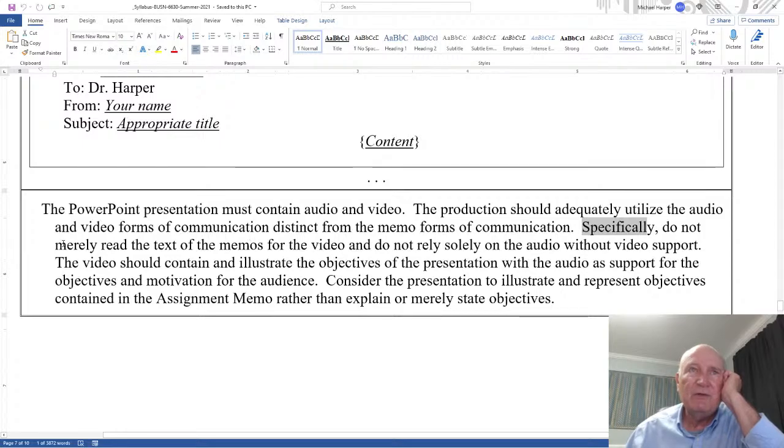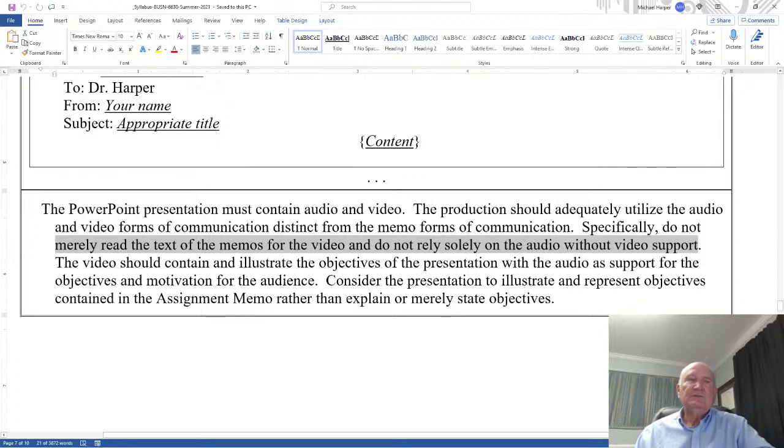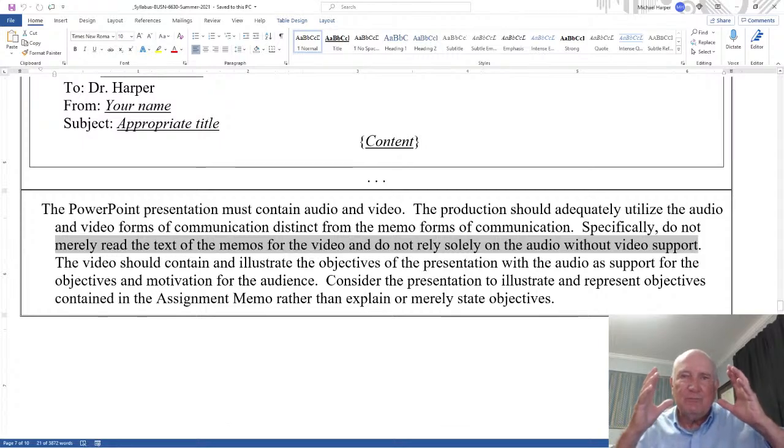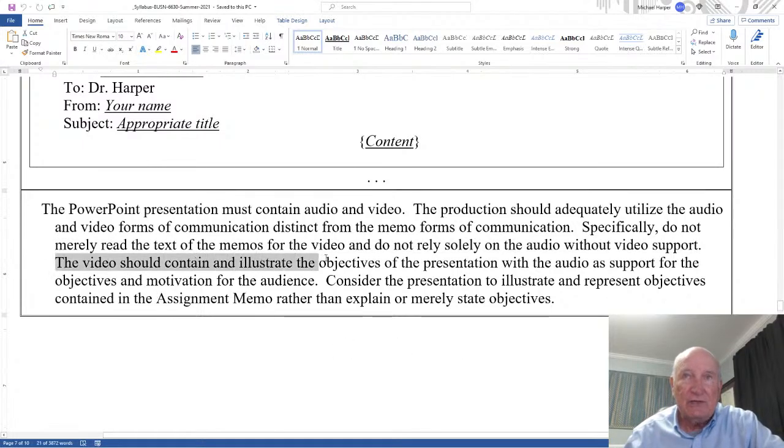Specifically, do not merely read the text of the memos for the video. Do not rely solely on audio without video support. So you don't just read your memo, it's a presentation. The presentation is different than a memo. The video should contain and illustrate the objectives of the presentation with audio as support for the objectives and motivation for the audience. Okay, it's not a communications course, but business is communications.